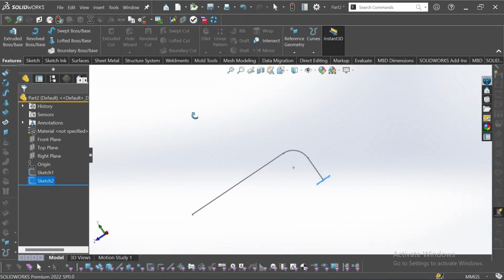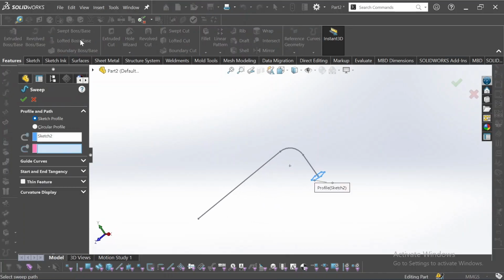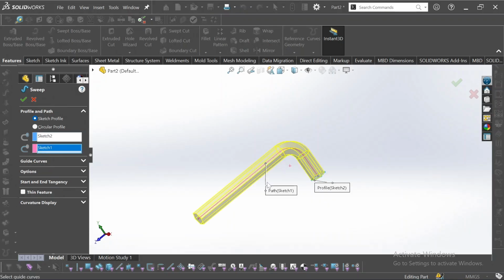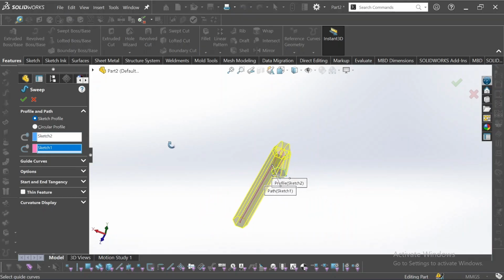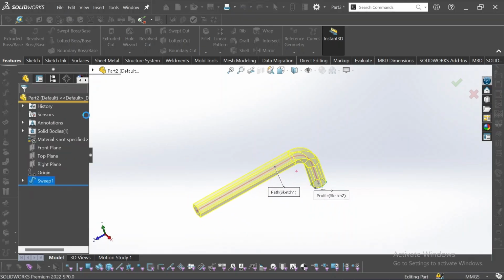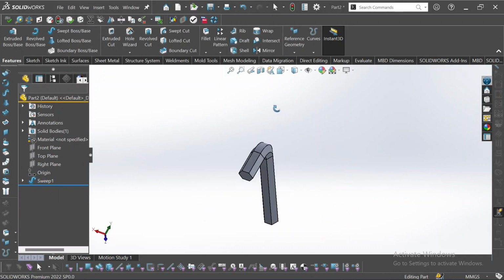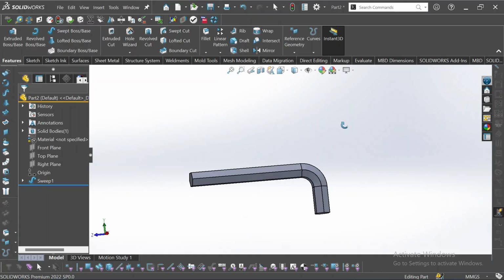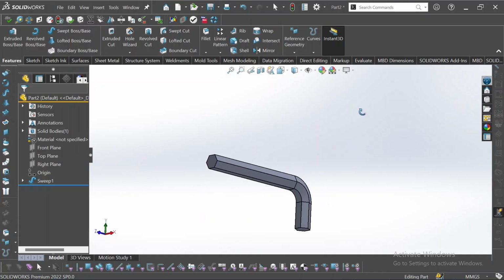So now what we'll do, we'll come over to swept boss base, select the path, this line here, and you have this preview. You select OK. That's how you create an Allen key with SolidWorks swept boss base.